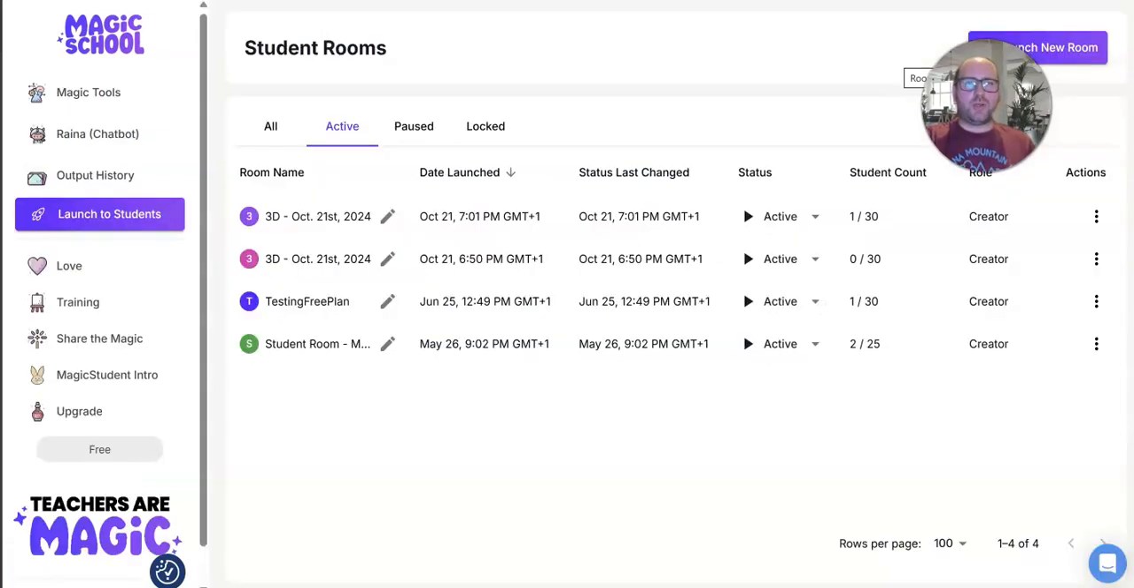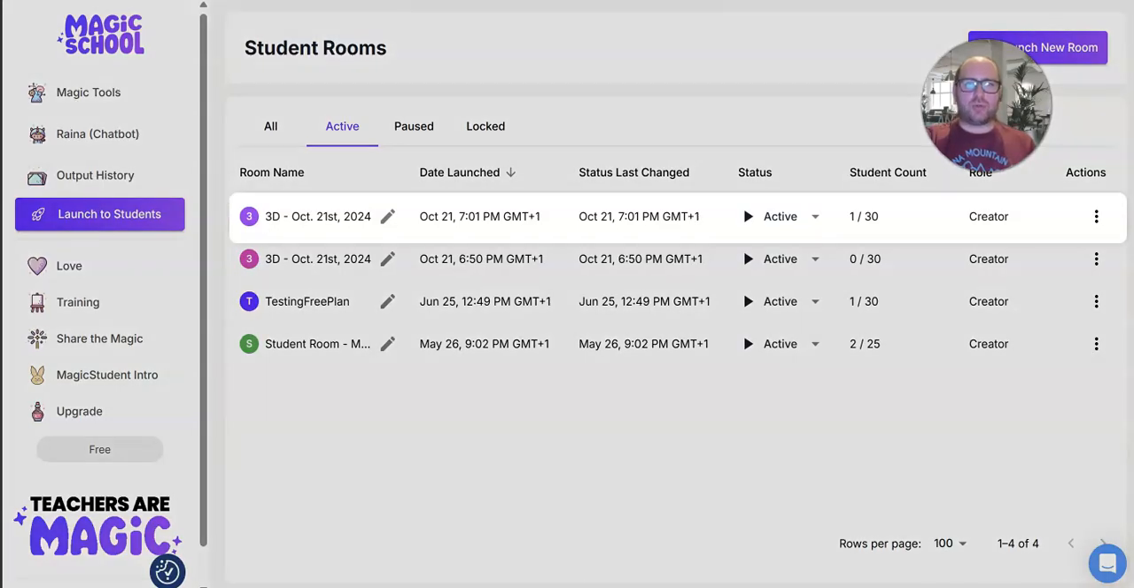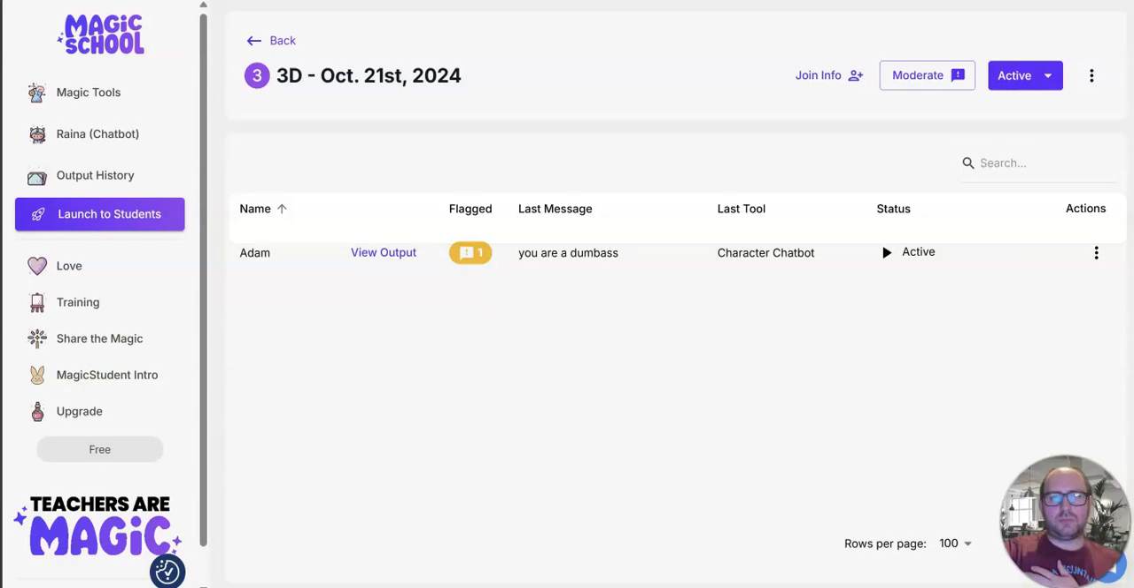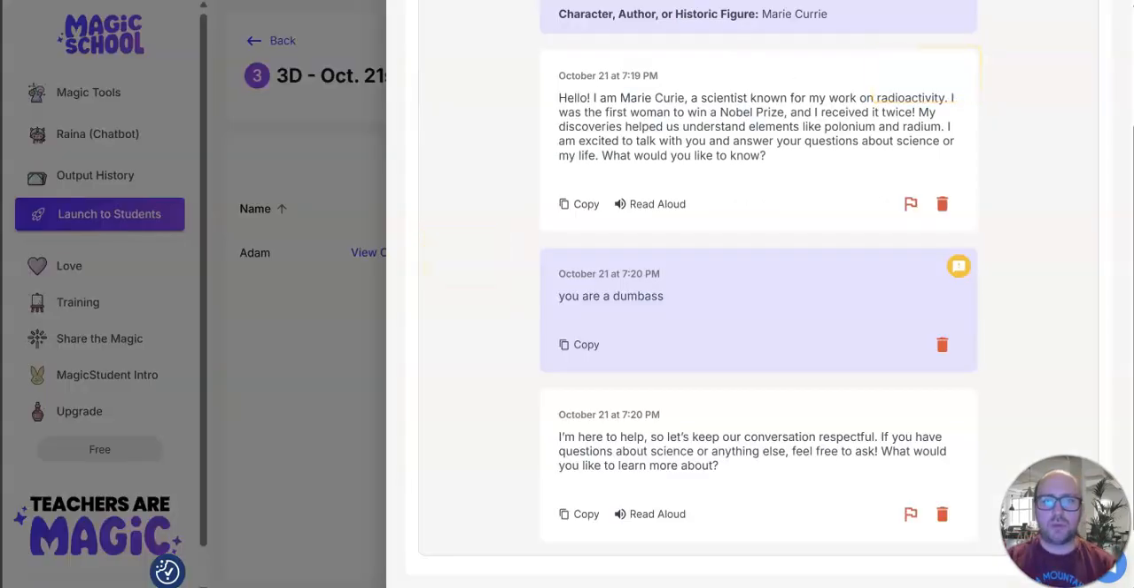You as an educator have access to students' chats. If your student wrote something inappropriate, you will be notified about it. So when you click on it, you will exactly see what the student wrote.